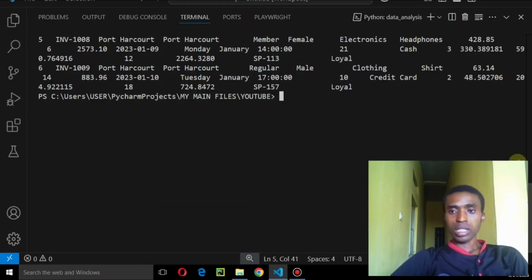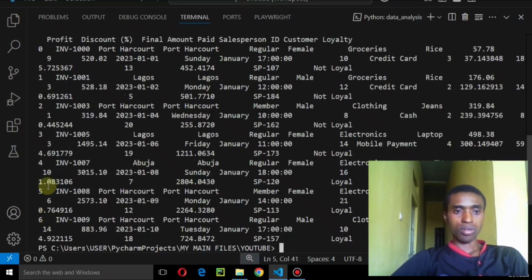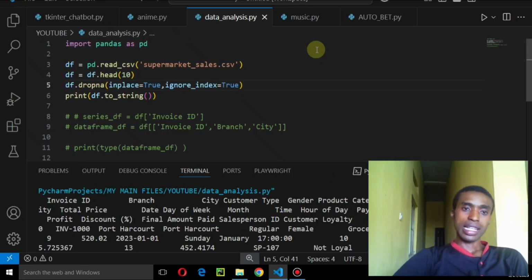Now this is what we have. You can see that we're now having row 6, row 5, row 4, row 3, row 2, row 1, and row 0. Everything seems to be arranged because of that ignore index. The name alone should tell you to ignore the index.